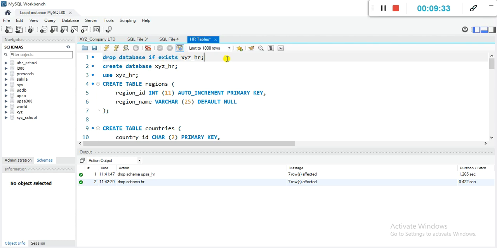If it doesn't exist, then they'll go to create it. But if it exists, they'll drop it, and then the second line will create it again. Then the third line will activate it. Use XYZ will activate the database. Then you come to the creation of the actual table.